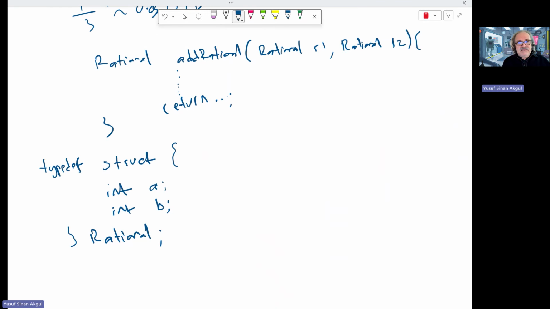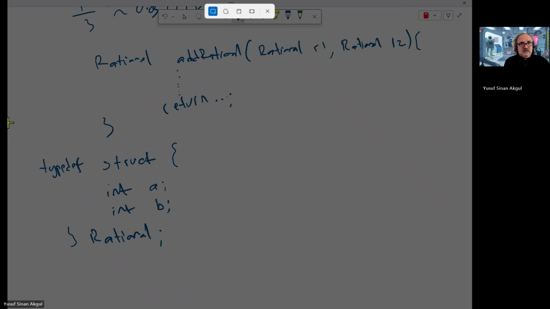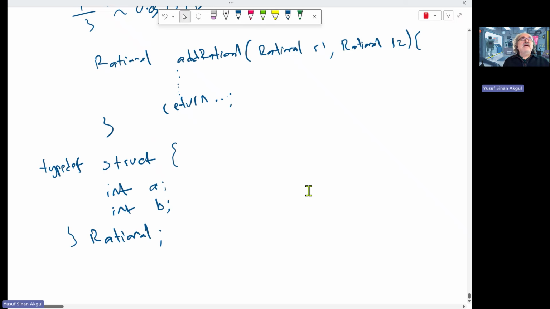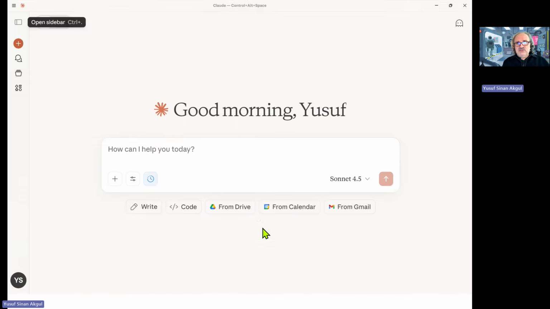Okay, so let's ask Claude to write a rational header and the library for us. Okay, let's ask Claude to write these functions first. Let's go to Claude or ChatGPT, whatever, doesn't matter.